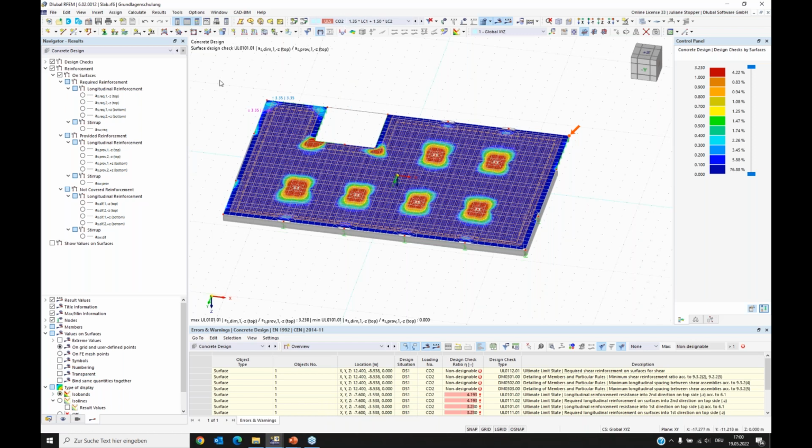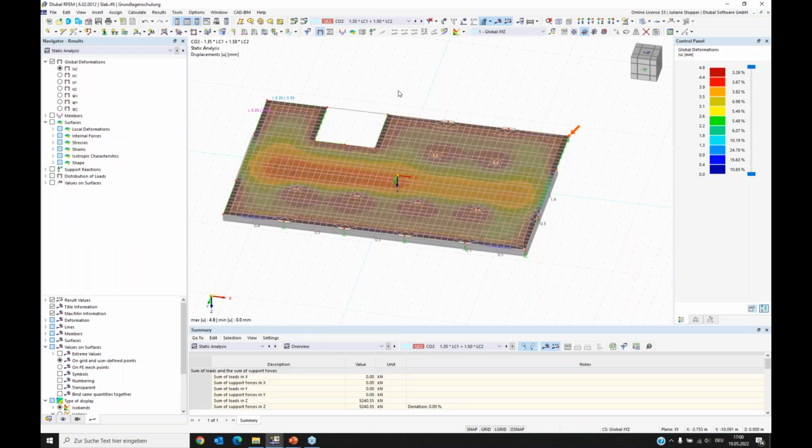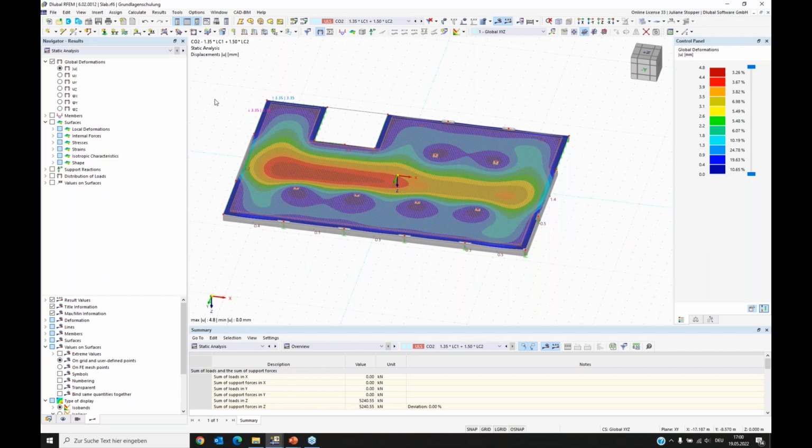And what I want to show you also is here we have our navigator results. Here we can decide about the view on results, and we can set here also static analysis. Here we have our results of the finite element analysis. I will switch off the mesh, we don't need it. Here we have global deformations, internal forces, stresses, and strains. And these results are used in the concrete design. So now we can go to the concrete design.